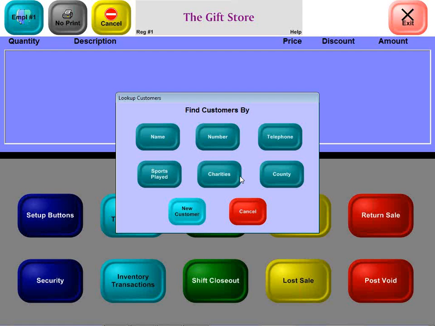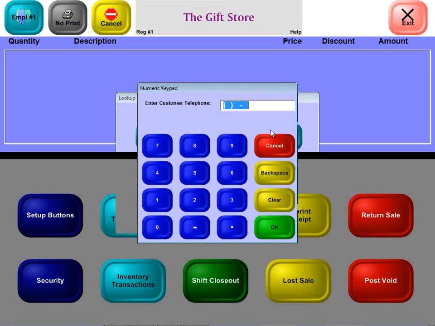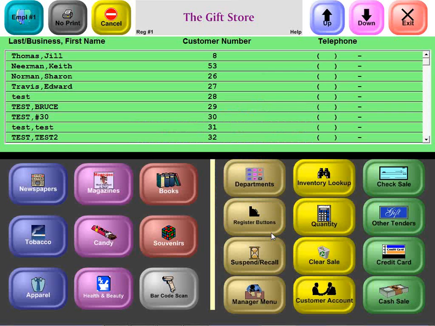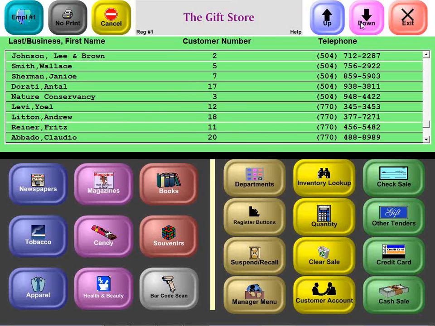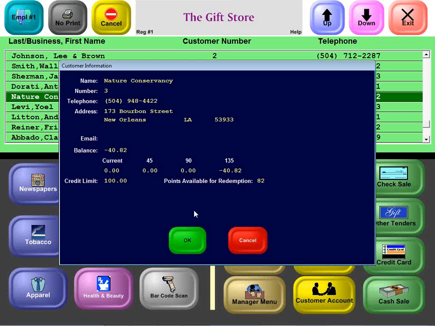And again, like the other transaction types we've seen so far, outside of wholesales, these are going to have to be linked to a customer, and you can recall them however you like. In fact, if you just put in a blank on telephone, you're going to get every one that you have in the database. Let's go ahead and select the Nature Conservancy.